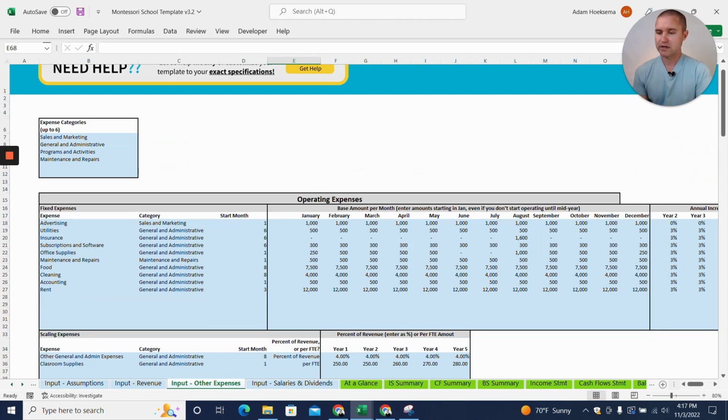All right, so now let's look at our input other expenses tab. You have the ability to add some different expense categories up here, and those categories will then populate these drop-down boxes here. So then you can put in your specific expenses. We've got advertising, utilities, insurance, subscription software, office supplies, maintenance and repairs, food for feeding the kids lunch if you're going to be doing that, cleaning the facility, accounting, and rent. We've got those all categorized.